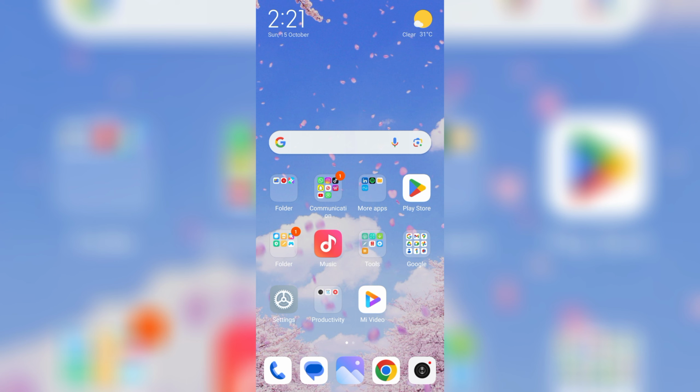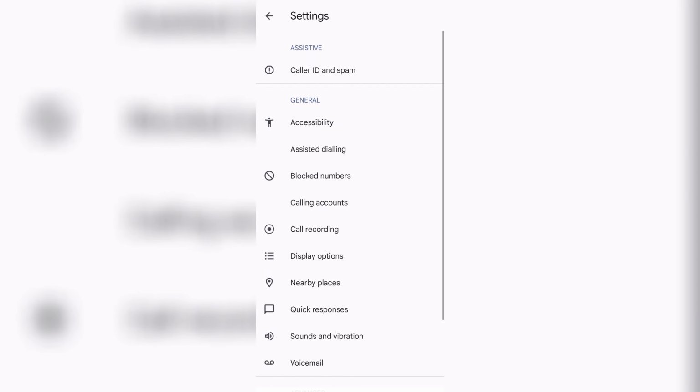So guys, you can block private calls on your Android phone using the phone app. Open the phone app, tap the three dot menu icon in the top right, select settings, tap on block number.